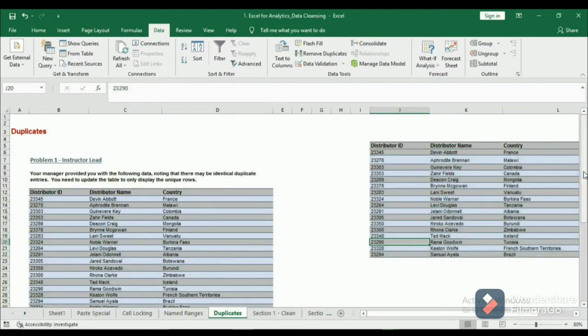So this is how you remove duplicates from your dataset in Excel worksheets.